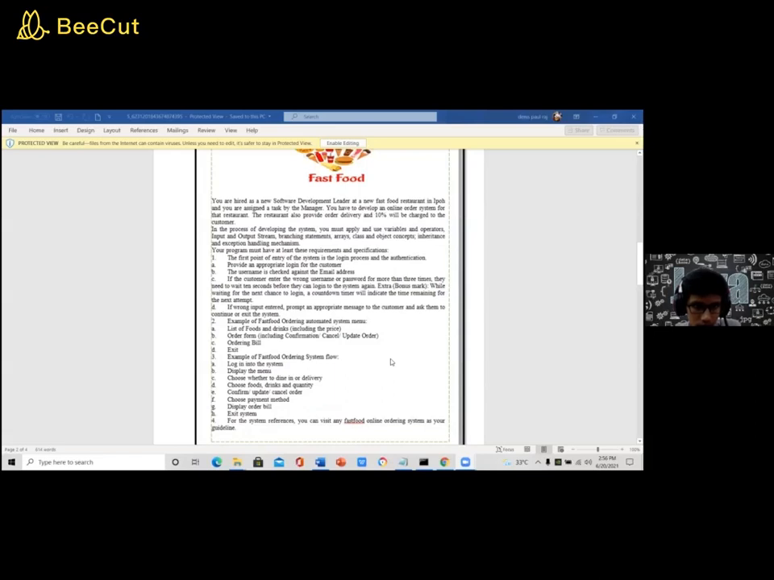Second is the extent of the fast food ordering automated system menu. The list of foods and drinks includes the price. The order form includes confirmation, cancel, update order, ordering bill, and exit. The third is an example of the fast food ordering system flow.